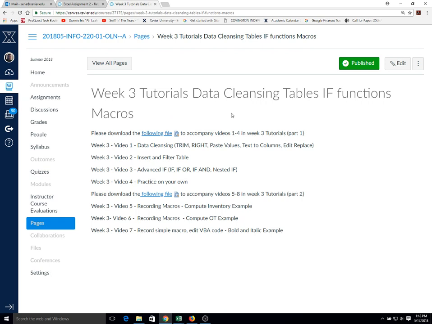We're going to be continuing to learn various kinds of intermediate and advanced features of Excel. For the first video, we're going to be learning a little bit about cleaning up the data. A lot of times you get data that has to be modified in various forms. Then we're going to do a fairly easy lesson on inserting a table to make your data interactive and allow easy filtering of the data.